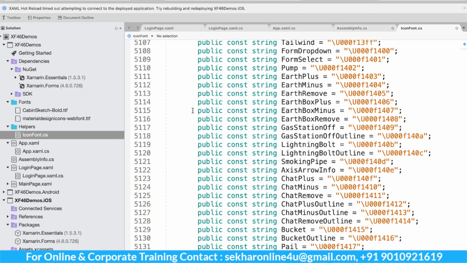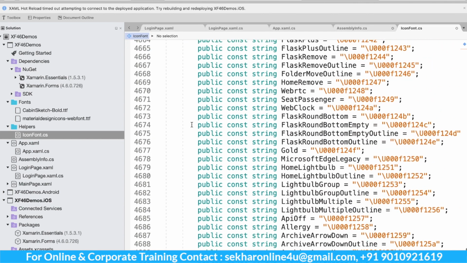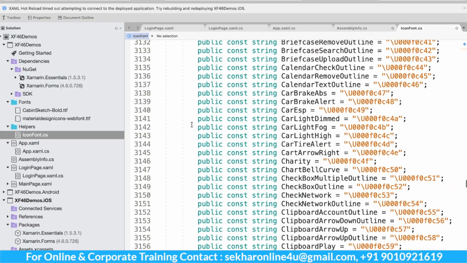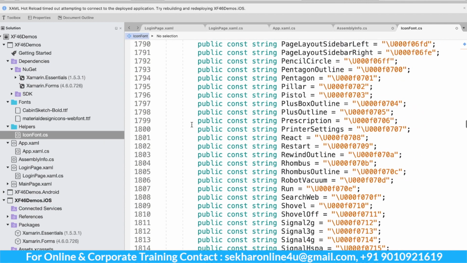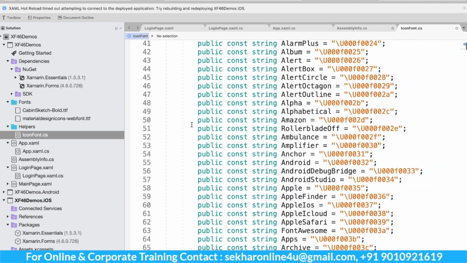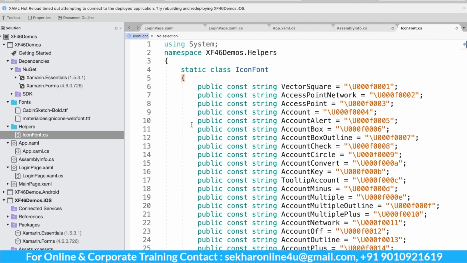So let me paste the code, and we can observe there are more than 5000 fonts which we can use as an image within our application. The link for converting the font to an icon font class I will also provide within the description for your reference.